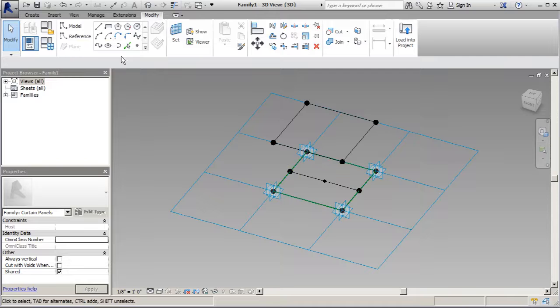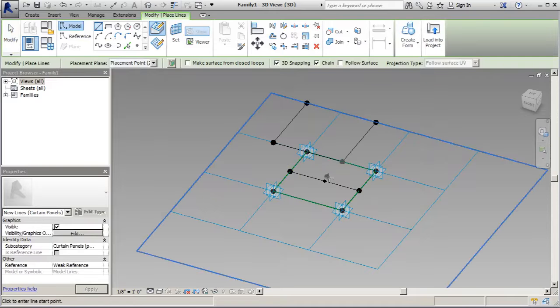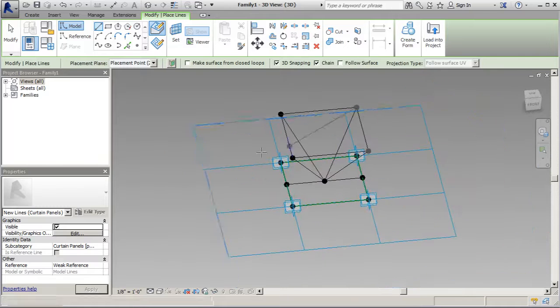So now what I can do is draw in some more model lines. Keeping my 3D snapping on, I can go from this corner to the middle and up to the top. We can do the same thing on this side. So we'll go corner, bottom, next corner. And I'm going to kind of scroll around to make sure this looks good here.